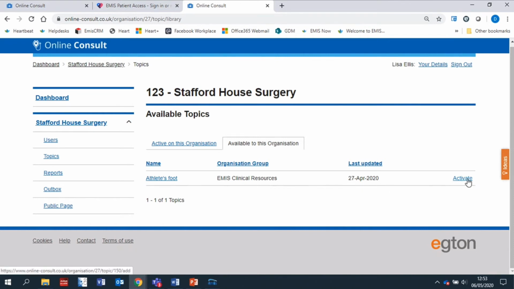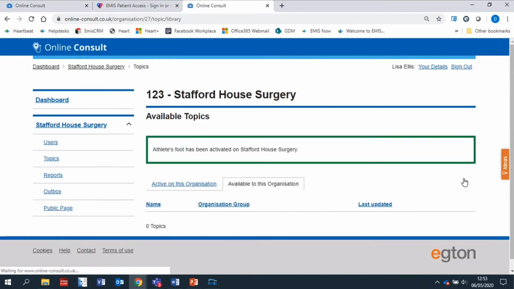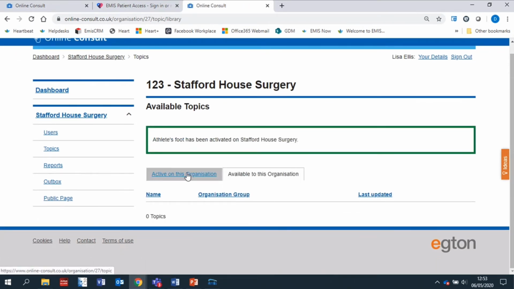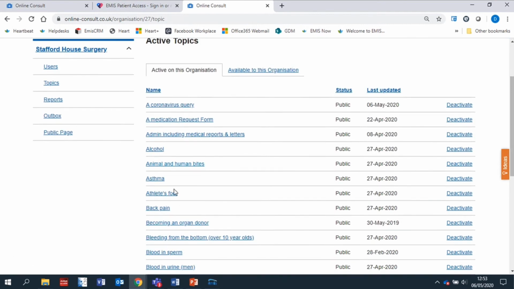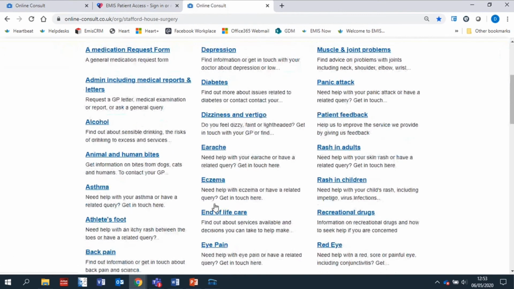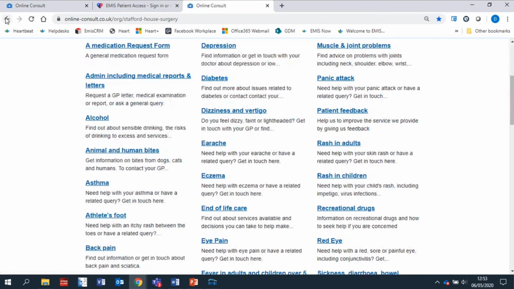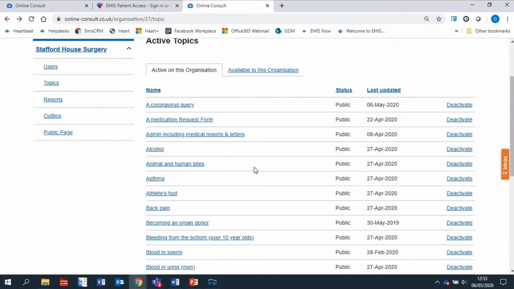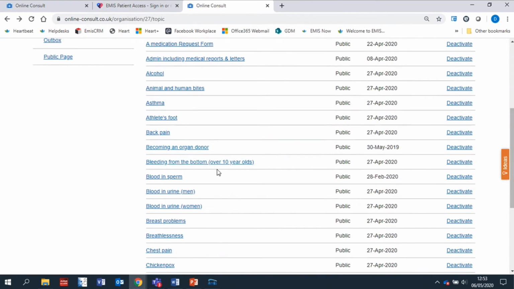So in here to the right, you'll see what was deactivate now says activate. I click on there and it moves it from this tab back to the active tab. It's back in the list. And again, if I want to double check, I can click on the public page and you'll see it's back on the patient-facing platform. So really, really simple to switch these on and off.